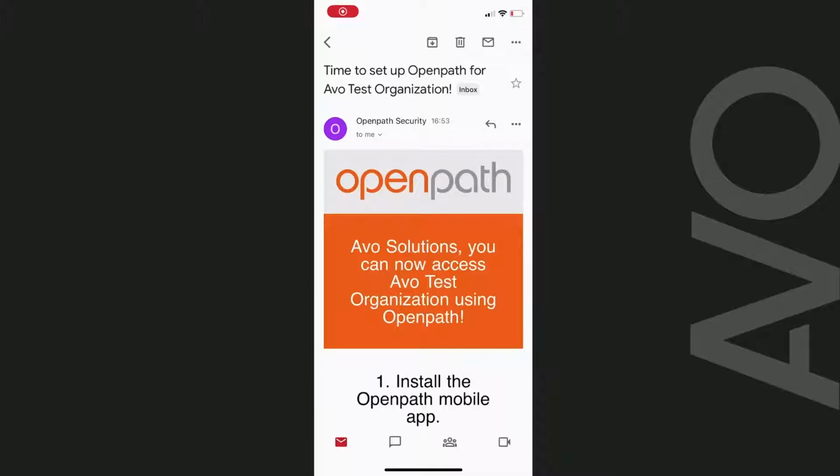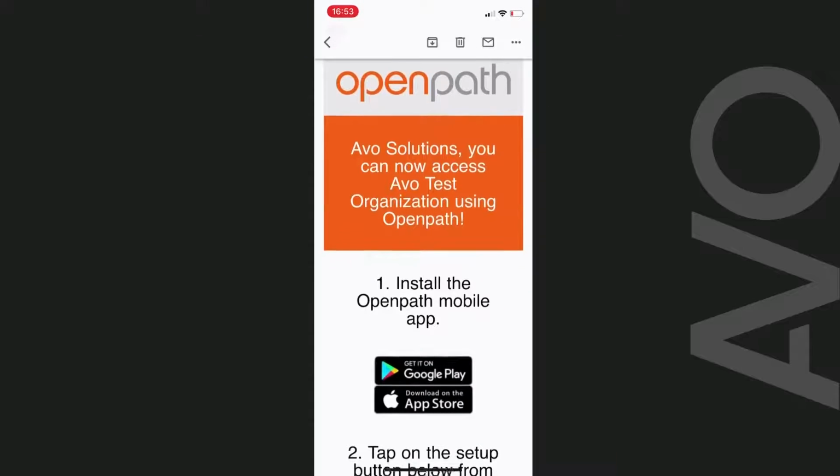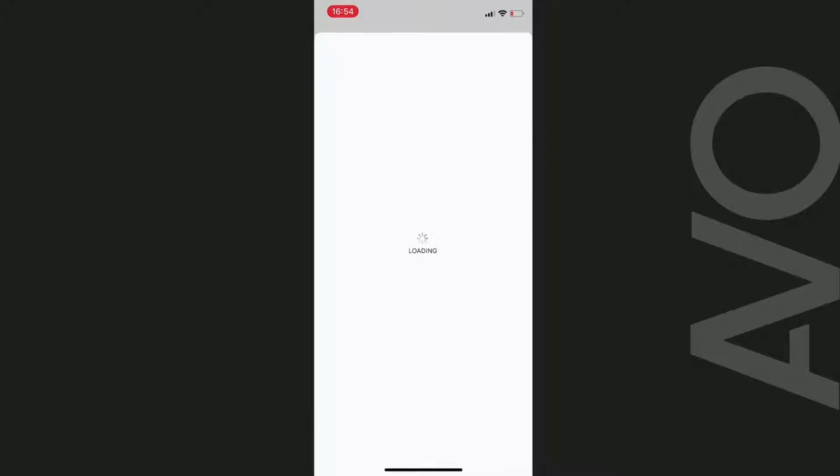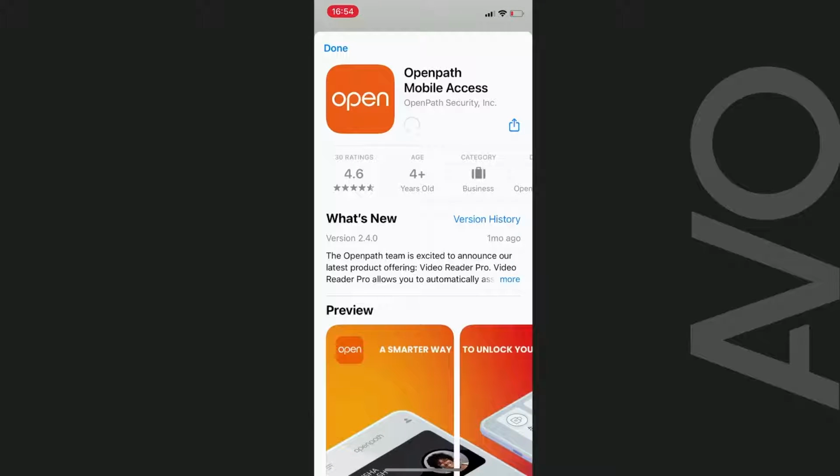To start, your system administrator needs to create you both a user profile and assign you a mobile credential. When they send you your mobile credential, you'll receive an email that looks like this. Start by downloading the Openpath app from the App Store. It's available for iOS and Android.